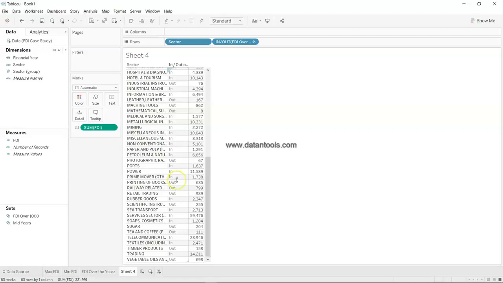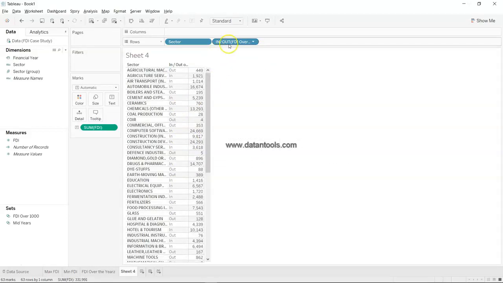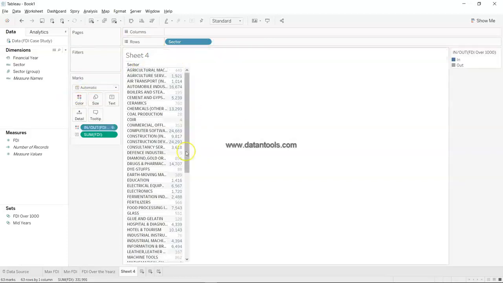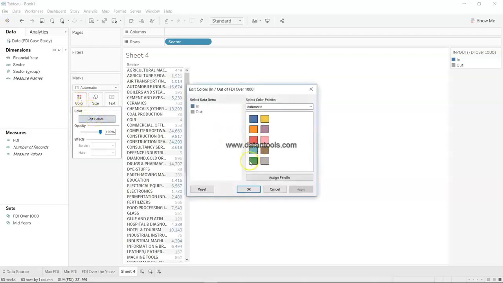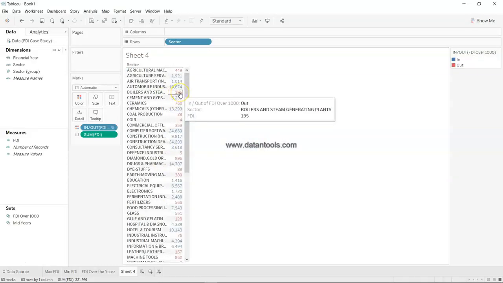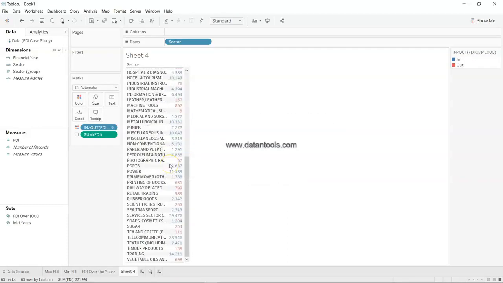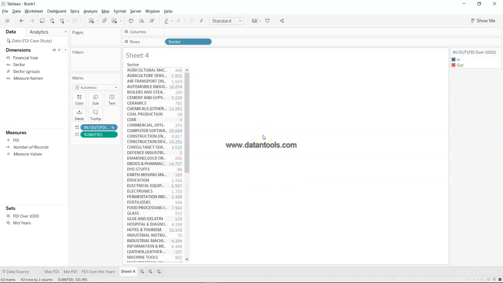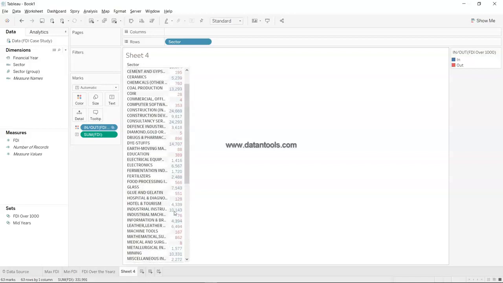Another interesting thing that you can do is, instead of putting it over here, put it over here on the color, and in or out, blue indicates in and gray indicates out, which is not a very clear indication. So you can come over here on click color, click on edit color, and say out to red, and click apply, and very easily you can identify those sectors which have got the FDI in those years that is below 1000 crores, which is 1 billion. So this is something which, as you can see, is pretty easy about grouping.